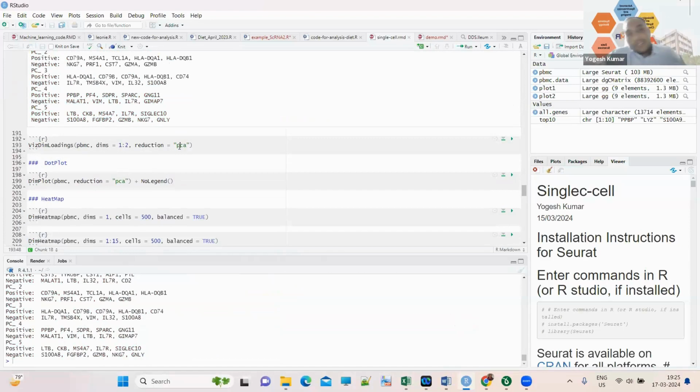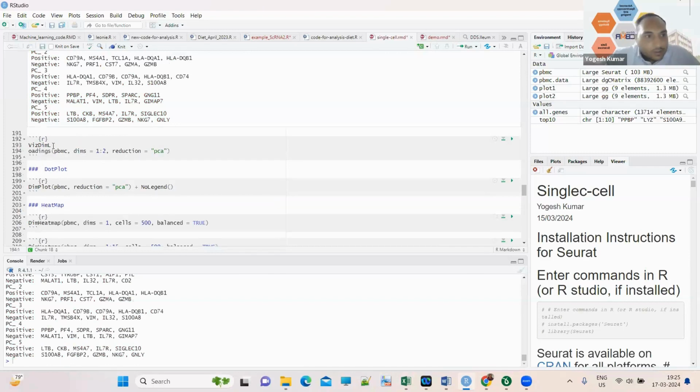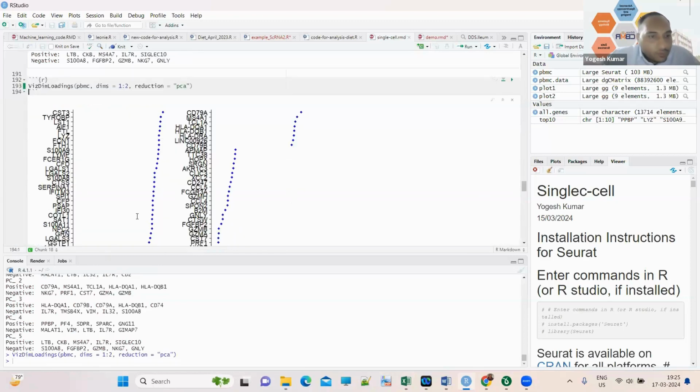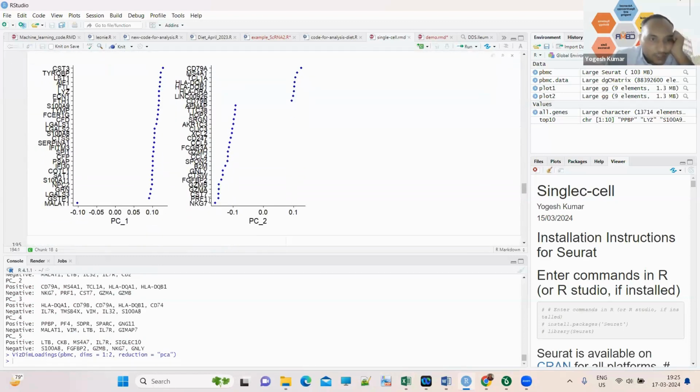And now for visualizing these PCs, we use this function, VizDimLoadings. Okay, sorry. So now we visualize. This is just a basic feature. You don't need to run it again and again, and you don't need to look more deeply into this. If you see PC1, it is more uniform. If you see PC2, it's less uniform. There is a break in the PC.